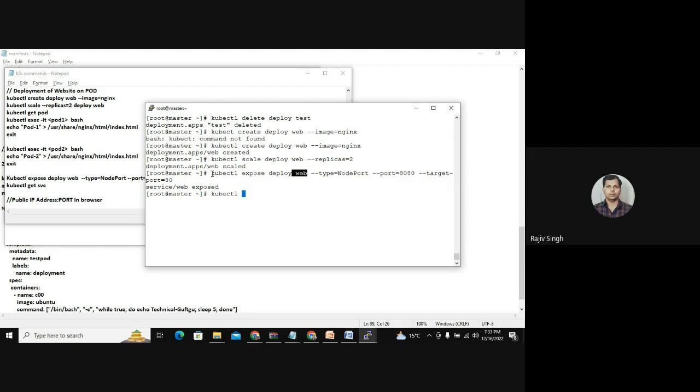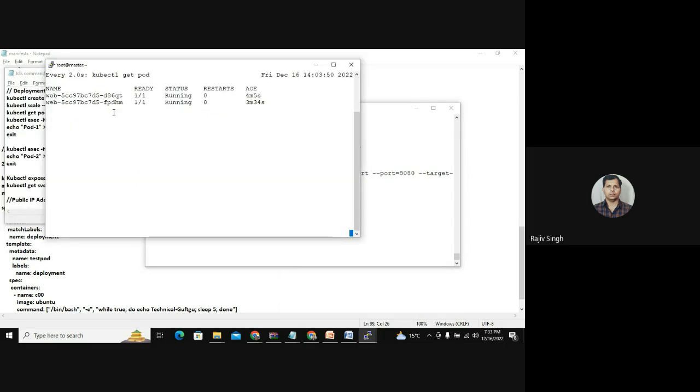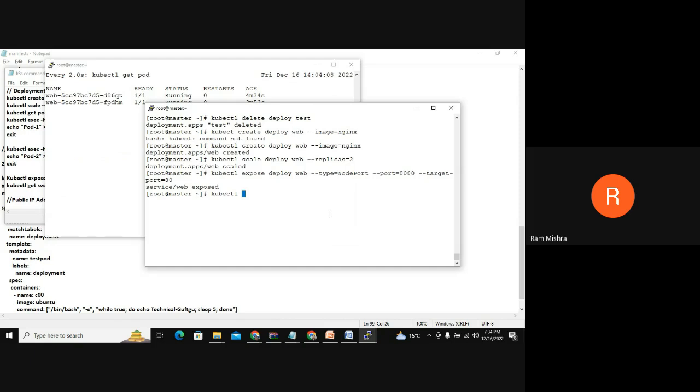Before hitting this command, my web deployment was not able to communicate outside the cluster. These two pods are running in your cluster, and inside the pod your website is running. But if your website is not exposed outside the cluster, what is the importance of it? Suppose facebook.com is running inside this, but it is not accessible from the internet, then what is the use of it? Okay. Then we are providing the port here.